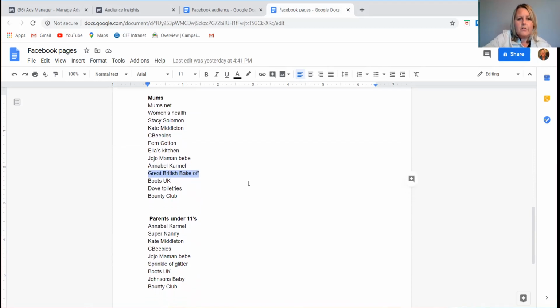Now, I've not heard of a lot of these people because I don't have children in that category. People like Annabelle Carmel, Sprinkler Glitter, I have no idea what that's all about, but apparently parents with kids love that page. So again, just ask the people that you're trying to target what pages they follow, what pages they're hanging out on. Don't try and second guess, because if you don't know, you don't know.